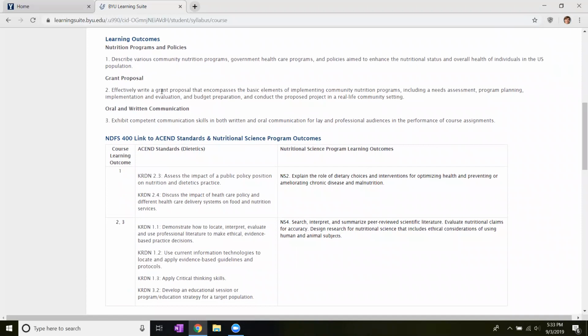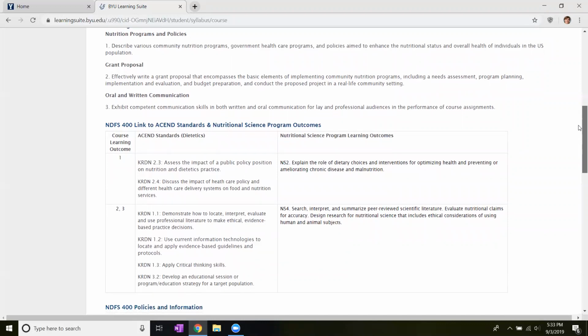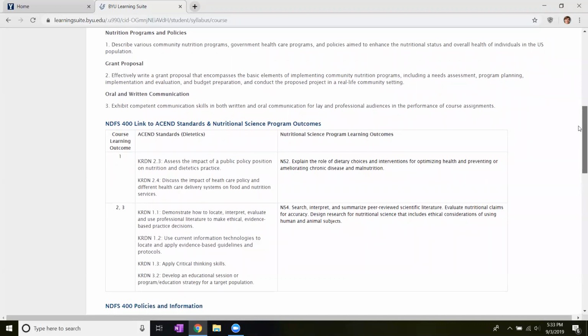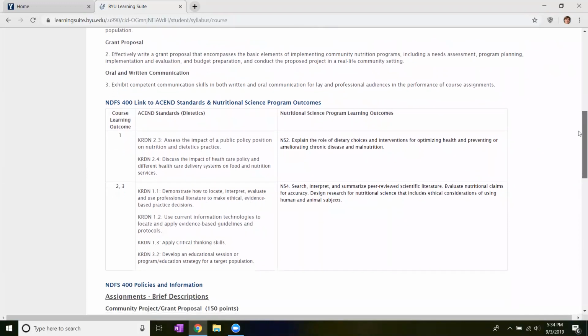You will write a grant proposal in this class, and it's going to encompass elements of a needs assessment, program planning, evaluation, budget preparation, and you'll actually conduct the project in a real life community setting. The third learning outcome is to exhibit confident communication skills in both written and oral communication.